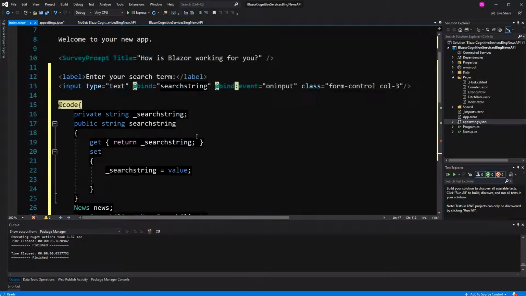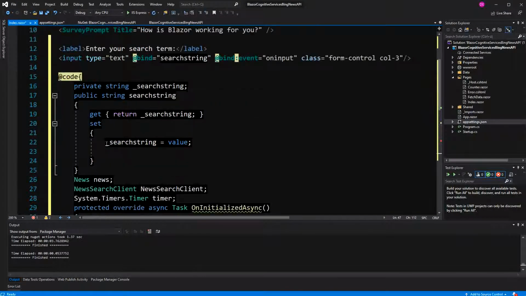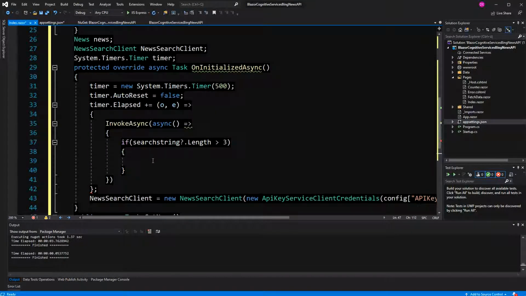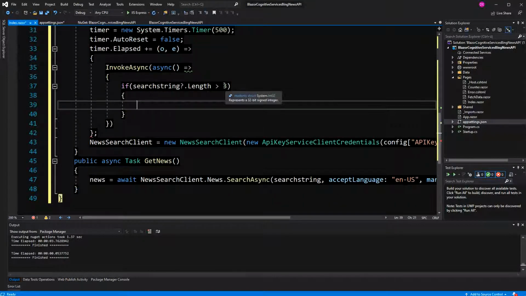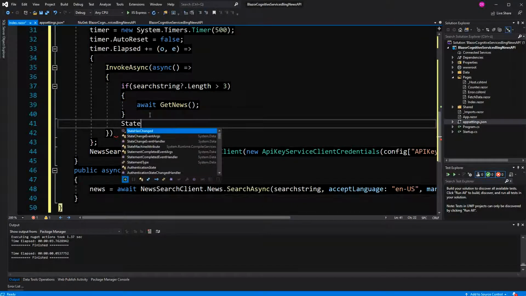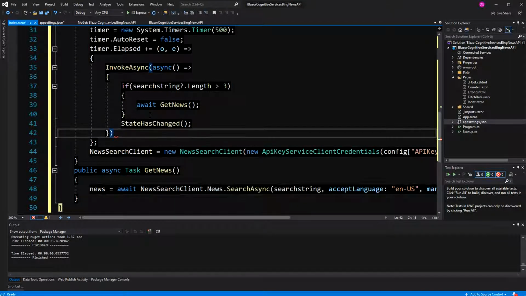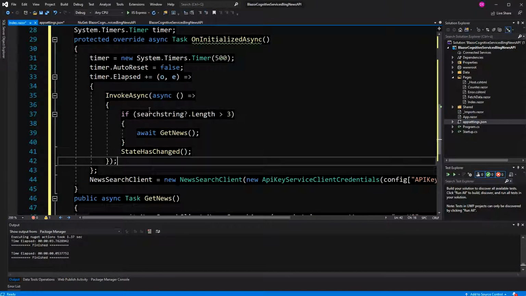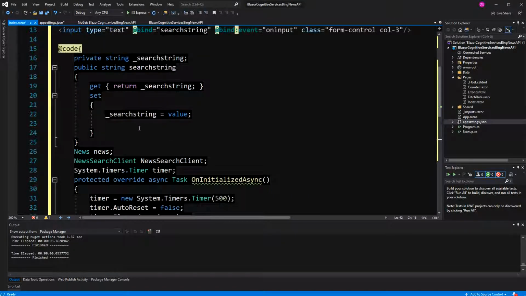Now I've told you about this throttling mechanism that we are going to build with the timers. Let's just build that. So, if search string is greater than 3, we are just going to invoke this method, await it, and now we also have to call status changed because it's from a different thread. And always, if you update the UI from a different thread, you have to call status changed. But now we don't start the timer. We could start the timer right now, then we would just make the request after half a second. It's not that good of an idea.